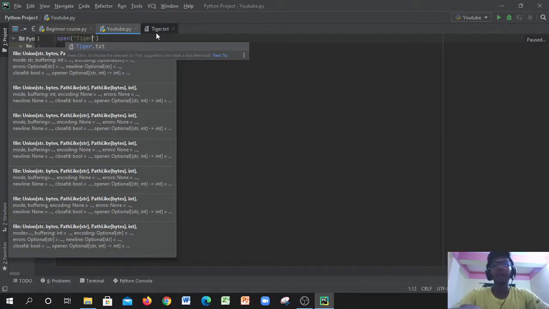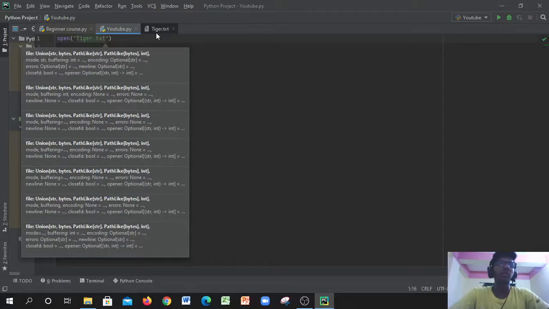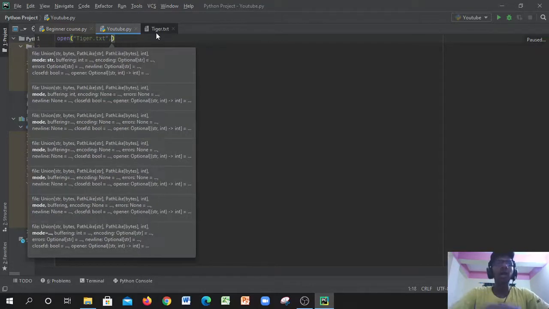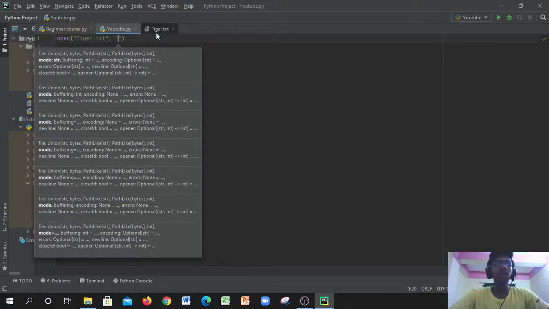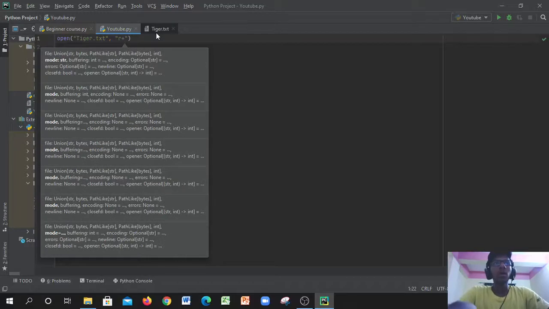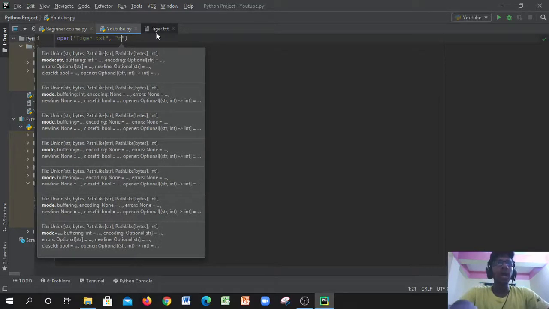You can see that my Python is clever enough to understand the file that we have, tiger.txt, so it's gonna use that tiger.txt one. So we have written tiger.txt inside of a string, and then we give a comma and a space, and we're gonna write W. If you have seen our last tutorial on how to read files, you'll understand that W stands for write, R stands for read, R plus stands for read and write both, and A stands for append.